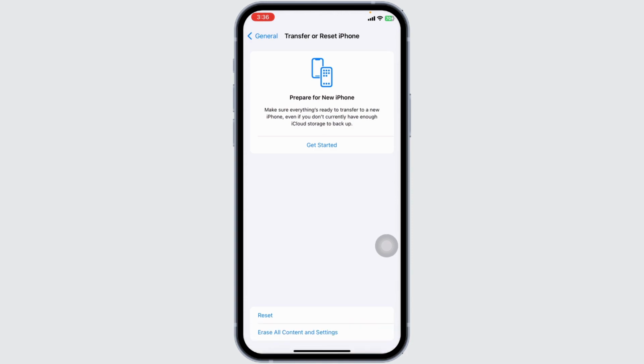If the solution doesn't work for you, what you can do is force restart your device. For that, press and quick release the volume up button, press and quick release the volume down button, press and hold the side button, then when the Apple logo appears, release the side button. Once you force restart your device, your problem will be fixed.